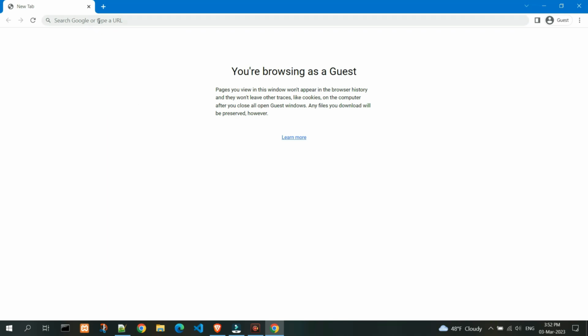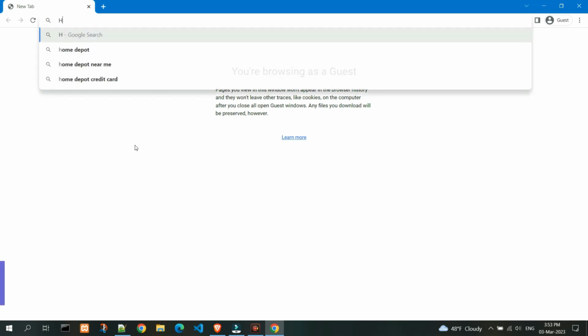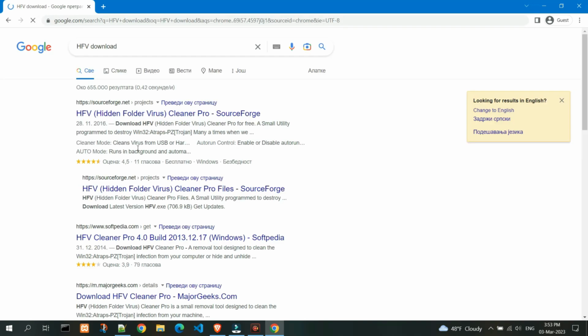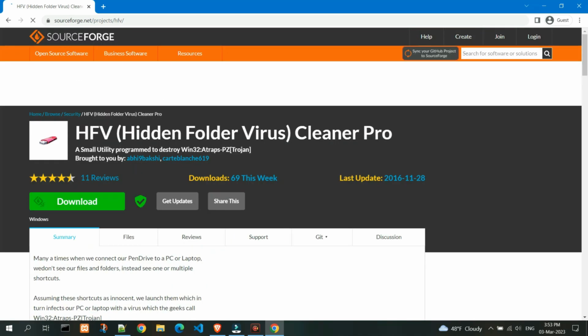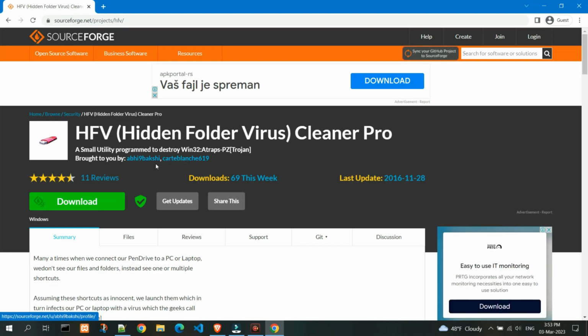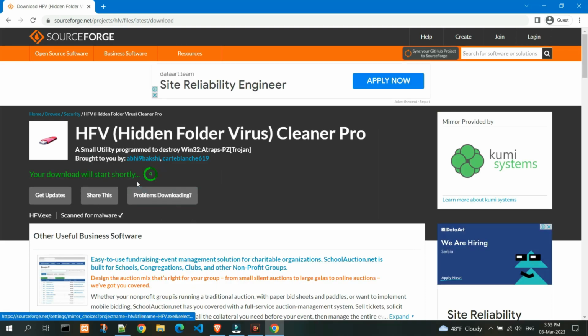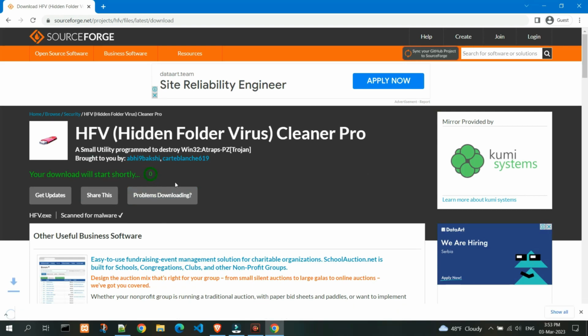Let's start. Open your browser and type HFV download. HFV stands for Hidden Folder Virus. Click on the SourceForge link. Click on Download. We need to wait a little. When it's downloaded, we don't need to install this software. It's easy to use and it's portable.